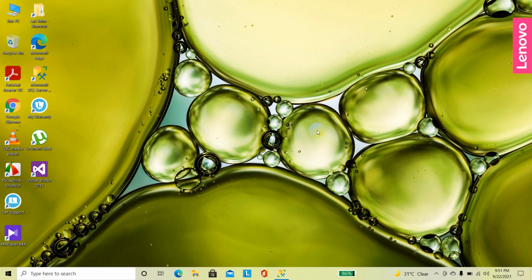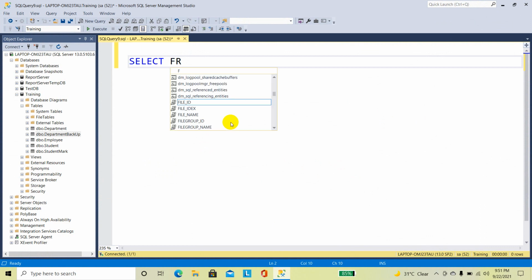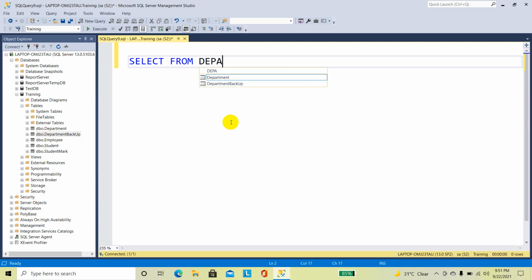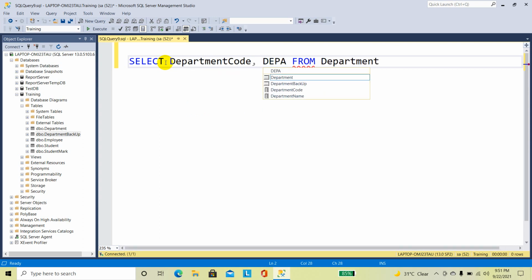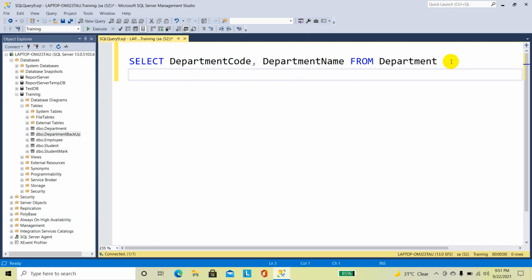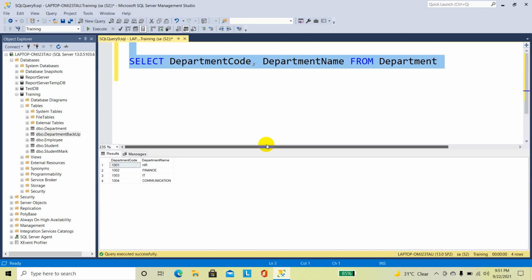Today's session is about union and union all in SQL. First I am going to select department code and department name from the department table. The syntax is select department code, department name from department. I am going to select the statement and execute.